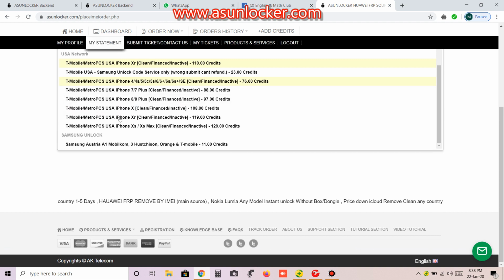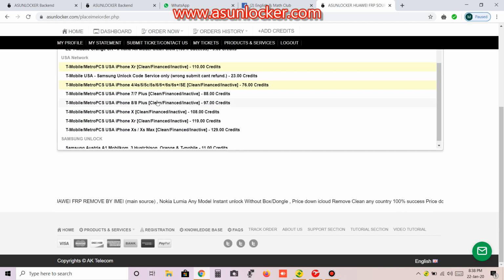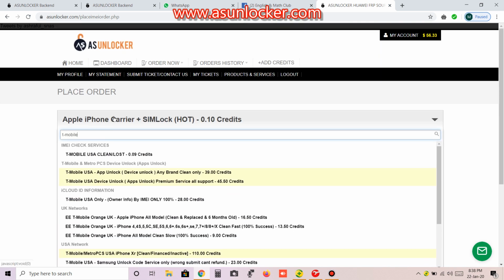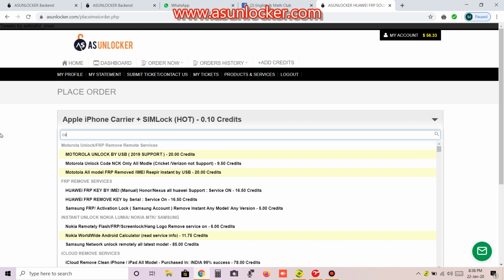If you want to unlock T-Mobile USA and your phone is a 7 or 7 Plus, select this service. If your phone is an 8 or 8 Plus, select this service. If your phone is an X, select this service. If you want to unlock a Canadian service, type Canada.